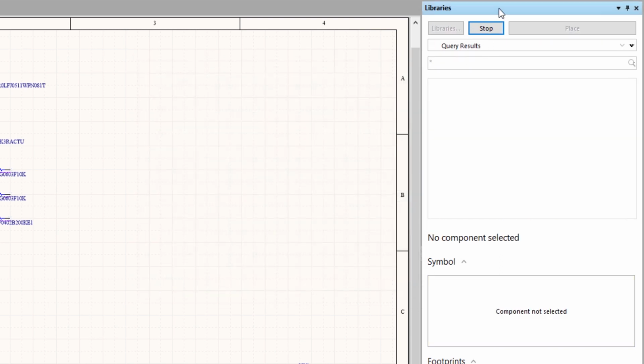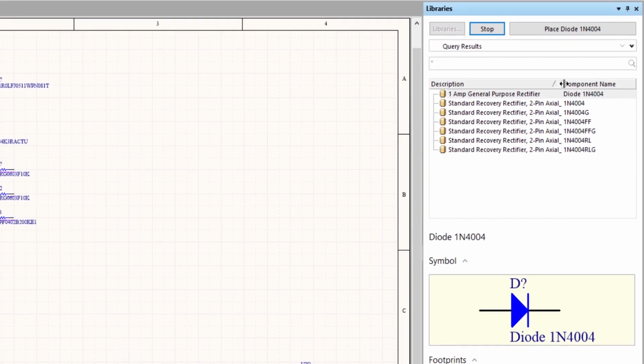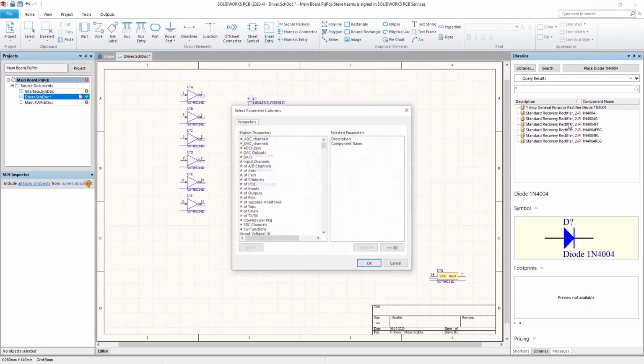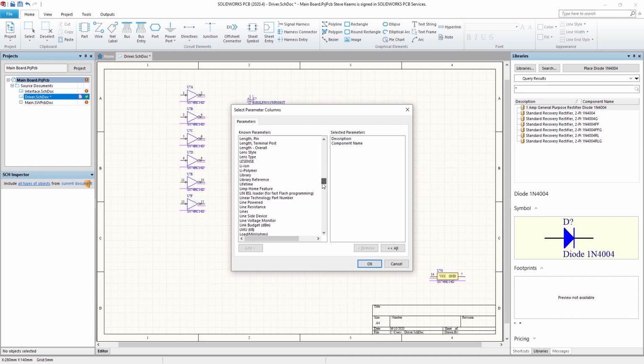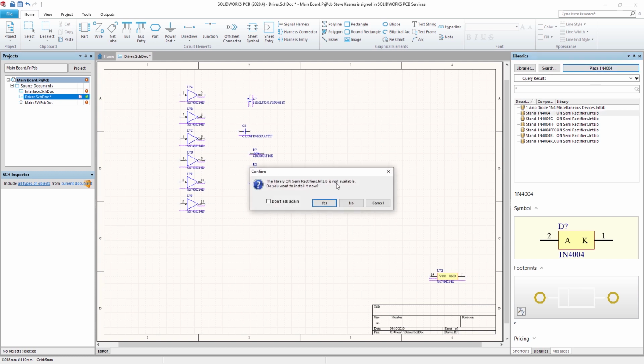When a number of parts are found, other columns of data can be shown to help with the selection of the part you require. For note, the two miscellaneous libraries are for training purposes. As the chosen component part is from a library not installed, the option to install is provided.